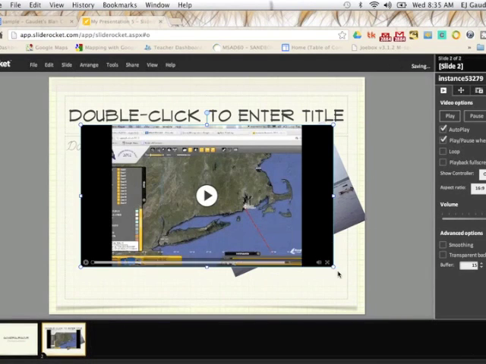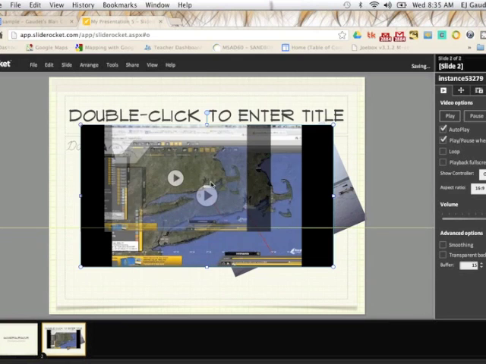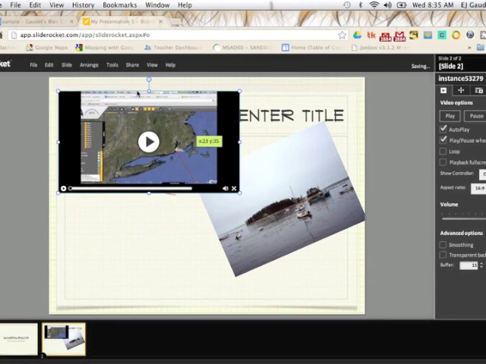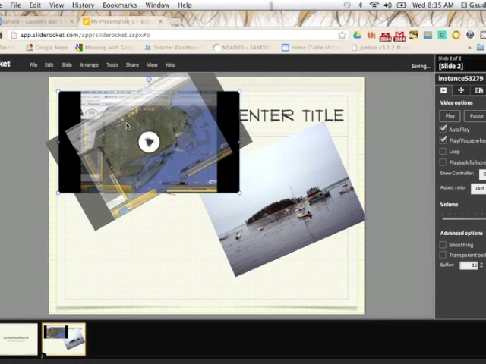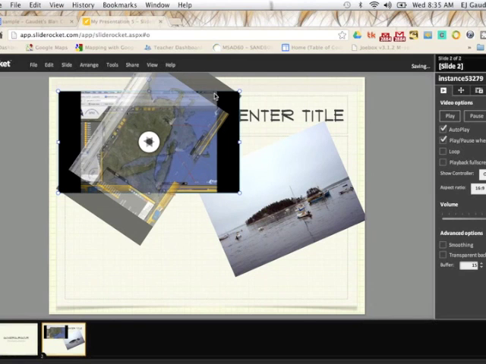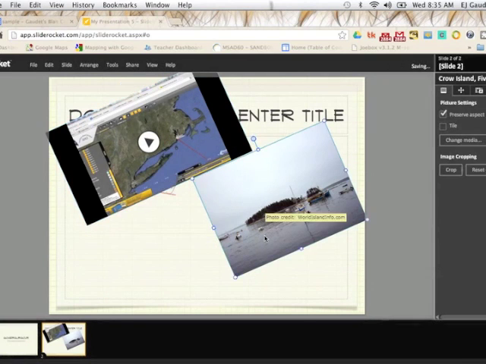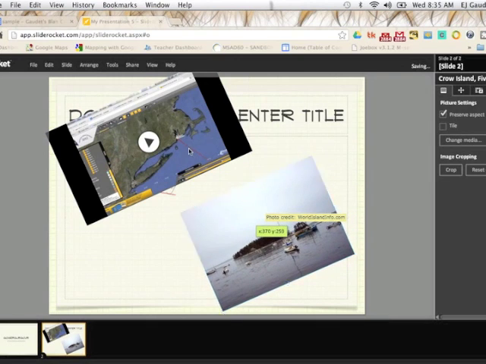Here's the video that I just added. I can resize it if I'd like to, put it where I want to, do the orientation thing. This slide's not going to make any sense at all to anybody, but it's a great demonstration.